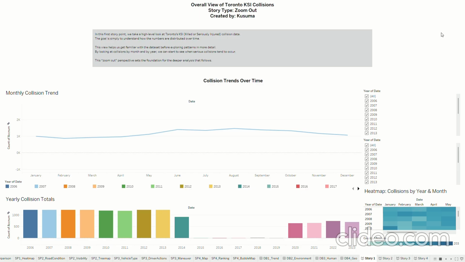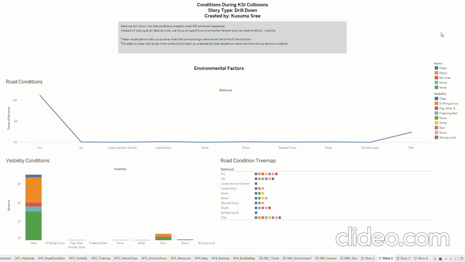So overall, this story point provides a zoom out view of the data. We can see long term patterns and seasonal behavior, which prepares us to drill down into what may be causing collision peaks. And this is my second story point, which is the environmental factors. That is the environmental factors that cause the KSI collisions.